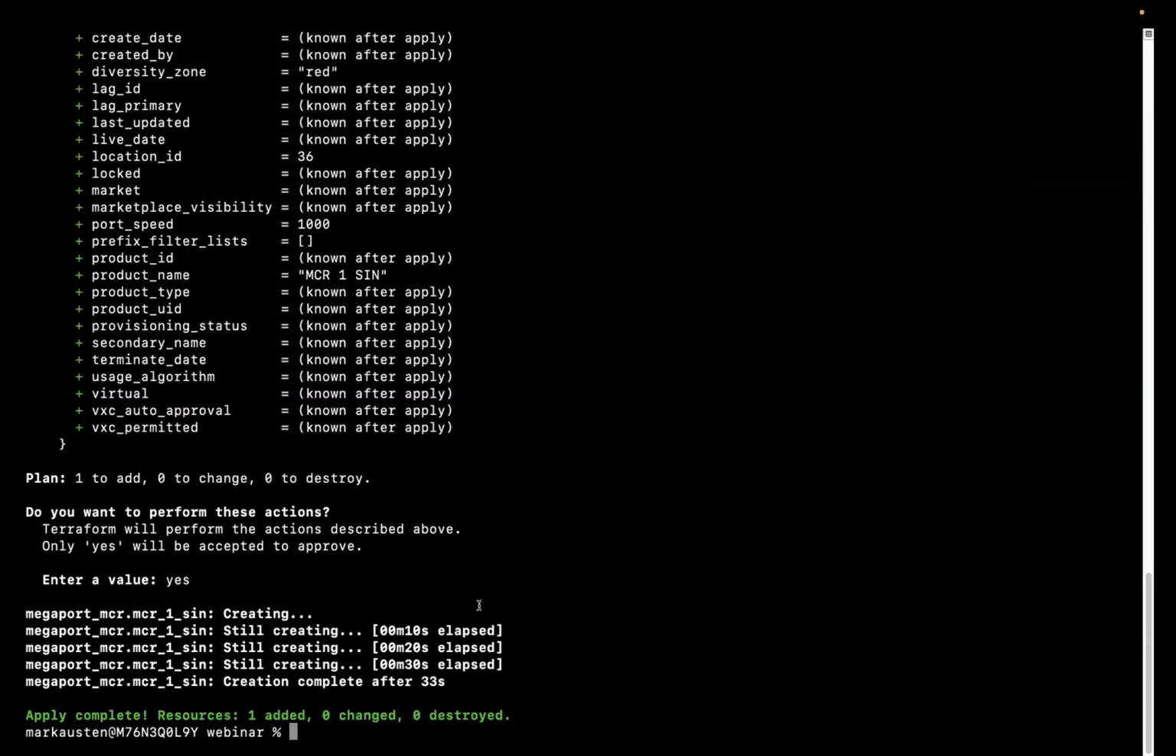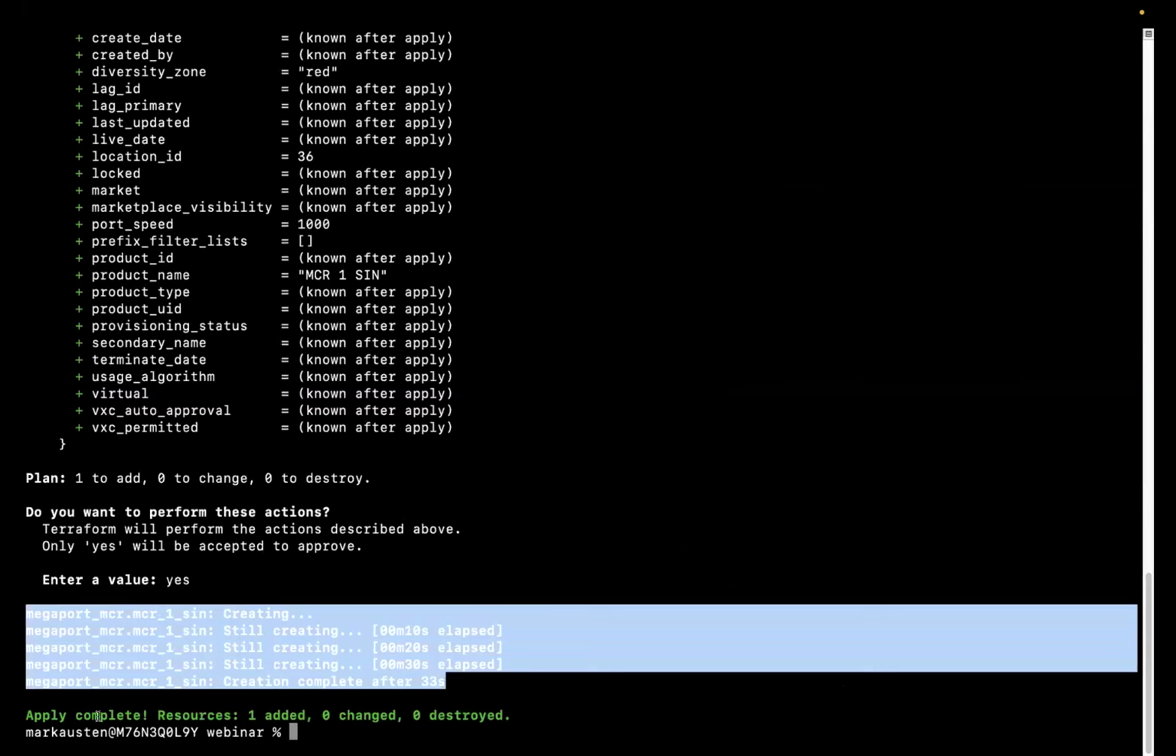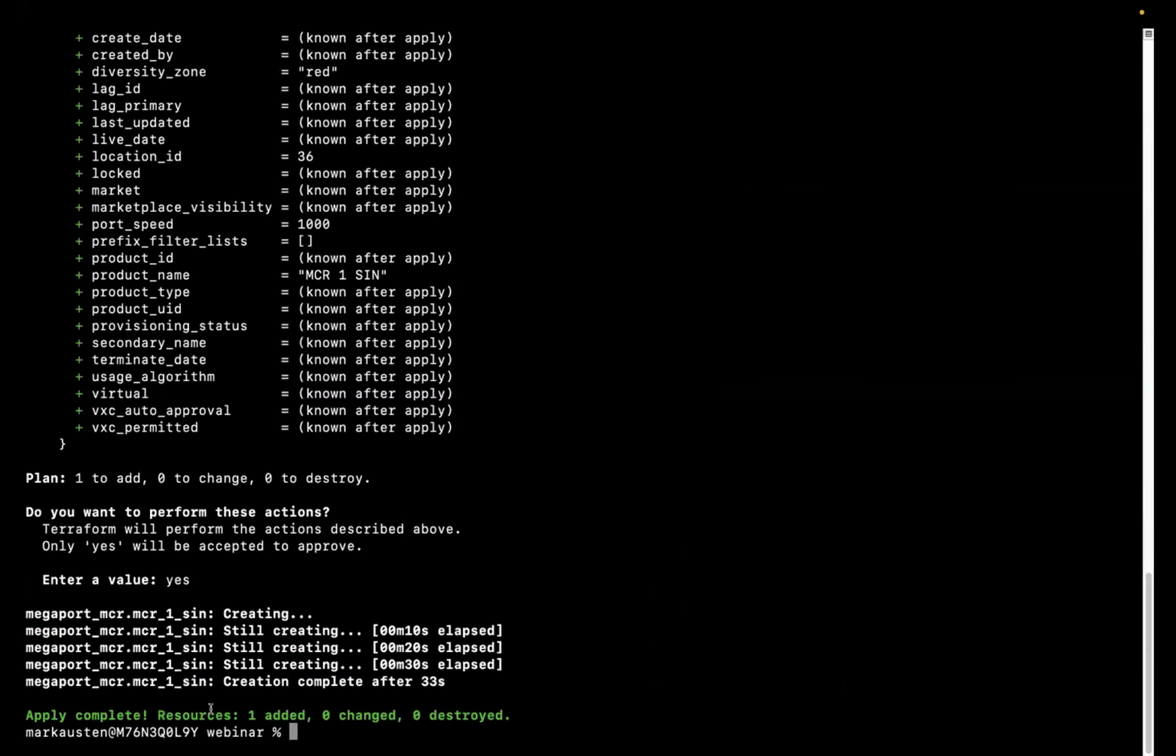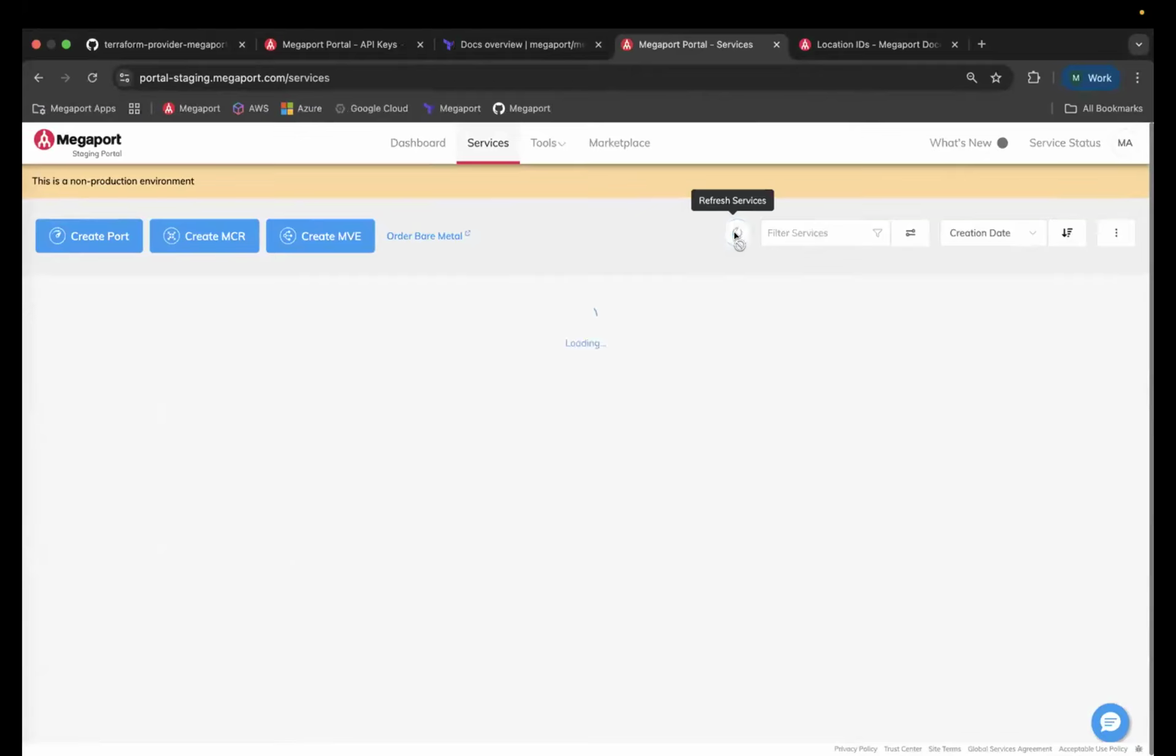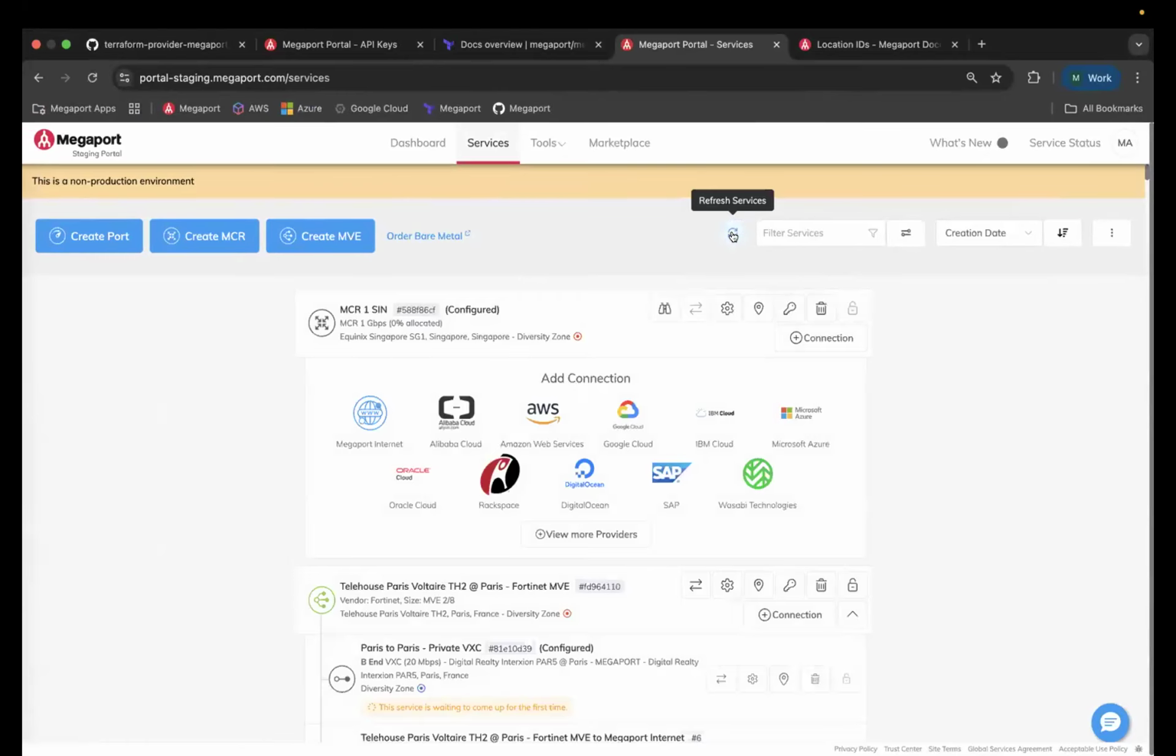From a Terraform perspective, you can see it's completed. So that was pretty quick. It's resource 1 is added. Okay, so we jump back to the portal. That'll take a little while to fully complete and be available. But Terraform has deployed the code and it's happy with the state.